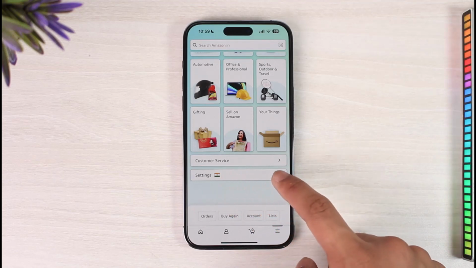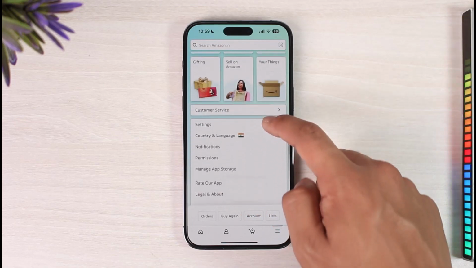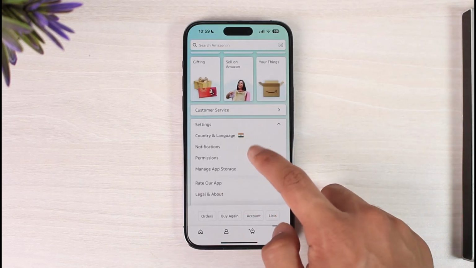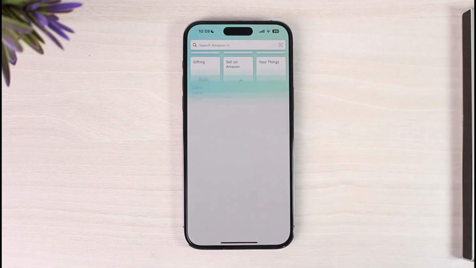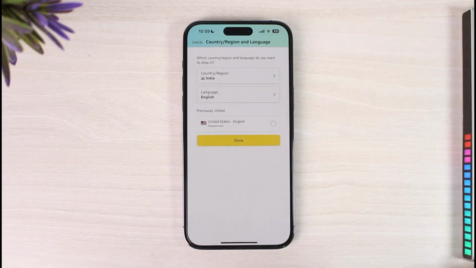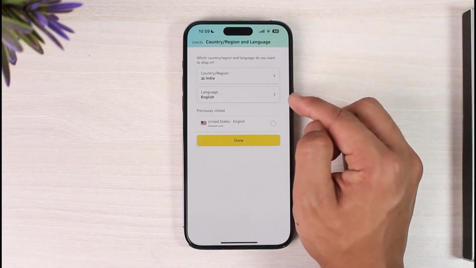So you want to make sure to tap this option called flag icon here, and again you'll find the flag icon from the top that says country and language. So you want to make sure to just tap in country and language. And once you go to country and language, at the very top you have country, and here you have language.